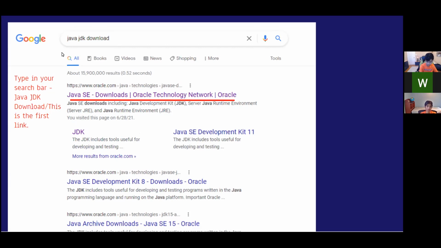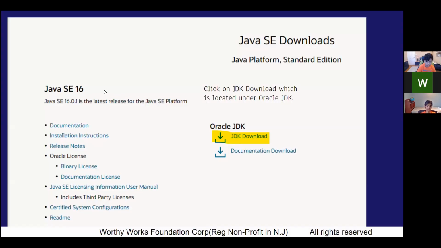As I said, you're going to type this in your search bar, and you're going to click the first link that appears. It should say Java SE download, Oracle technology. Just click this. Then you're going to be brought to this page, right? There's a lot of different stuff on here, but what you're going to focus on is the Oracle JDKs, and you're going to click JDK download. Is everyone with me so far? You can type it into chat or say something, because I need to know where you guys are with this so that I'm not moving too quickly.